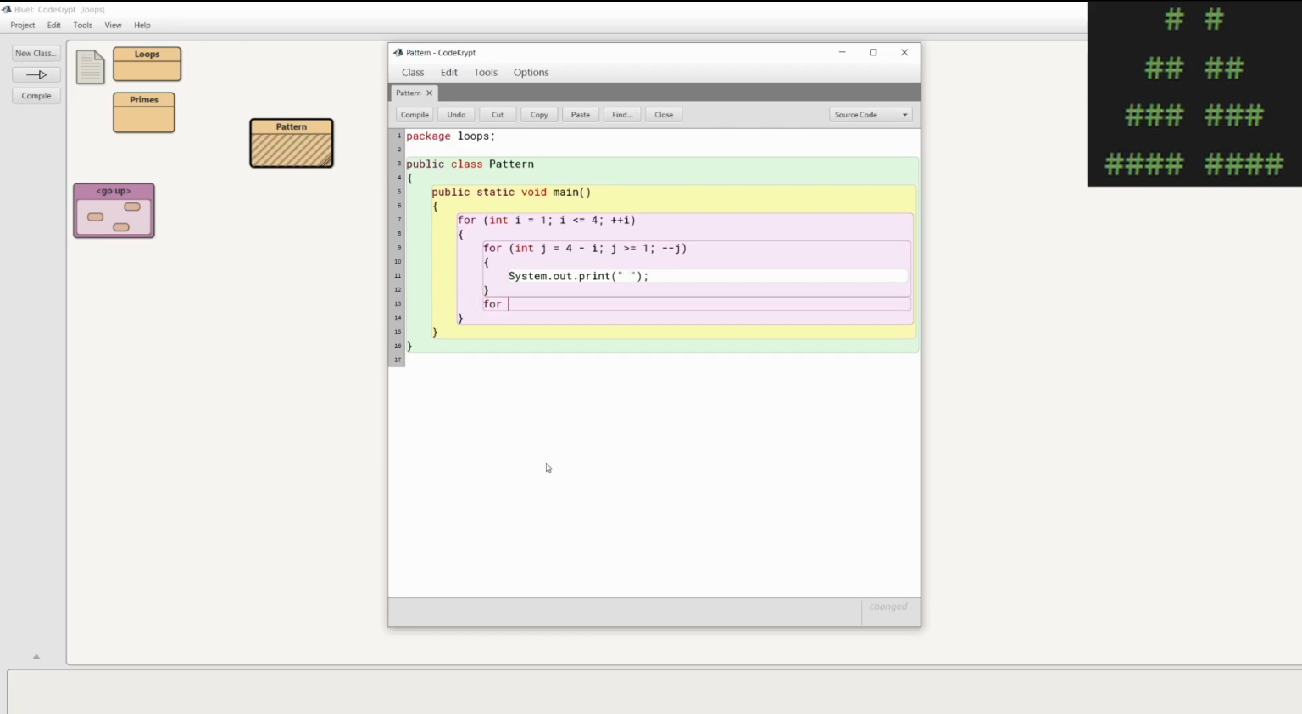Now we want to print out the number of hashtags. So we'll have another loop. CS is getting a little tiresome, but bear with me. k equals 1 and k is less than or equal to i. Sorry. And why less than or equal to? Because each time it's increasing by 1. So in the first row we have 1. In the second row we have 1 plus 1, which is 2. In the third row we have 3, and so on.